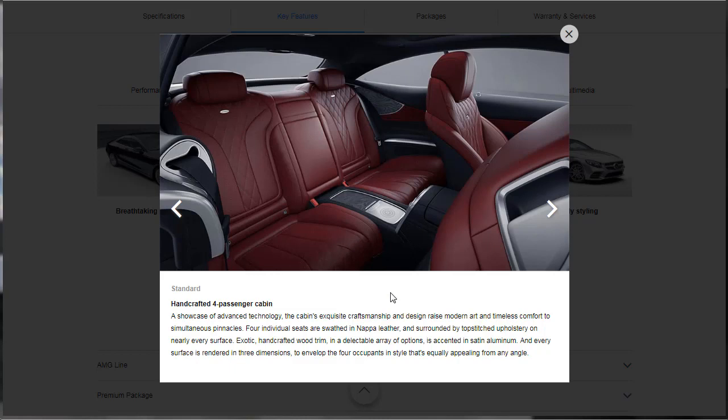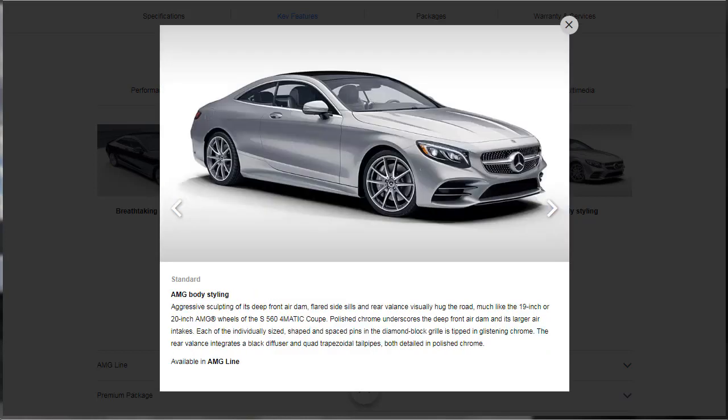pinnacles. Four individual suite seats are swathed in Napa leather and surrounded by top-stitched upholstery on nearly every surface. Exotic handcrafted wood trim and a delectable array of options is accented in satin aluminum, and every surface is rendered in three dimensions to envelop the four occupants in style that's equally appealing from every angle. I had to read that whole thing because it just sounded good, because it looks good in this vehicle, but it should for an MSRP that's just under $130,000.